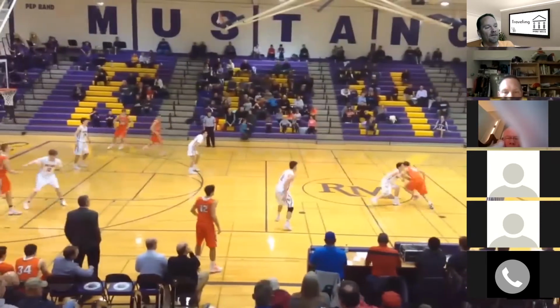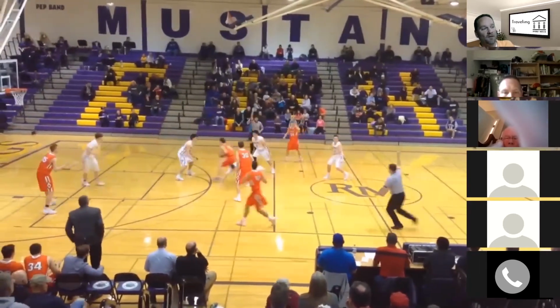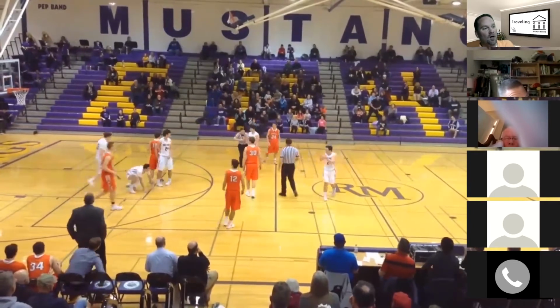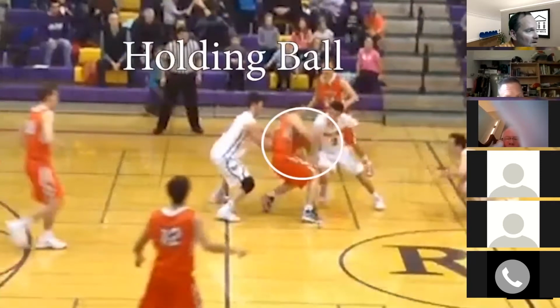Did you see what he does? Again, not great quality, but let's look at it. Ball gets loose. He regains control. Official calls a travel. Did he travel?